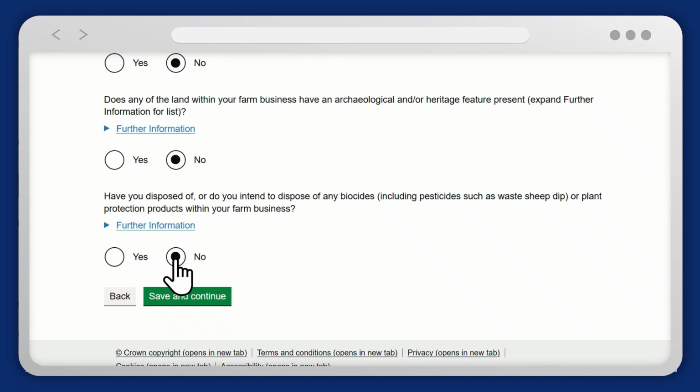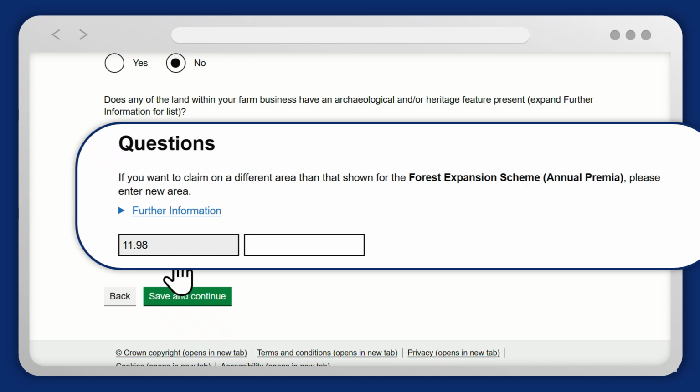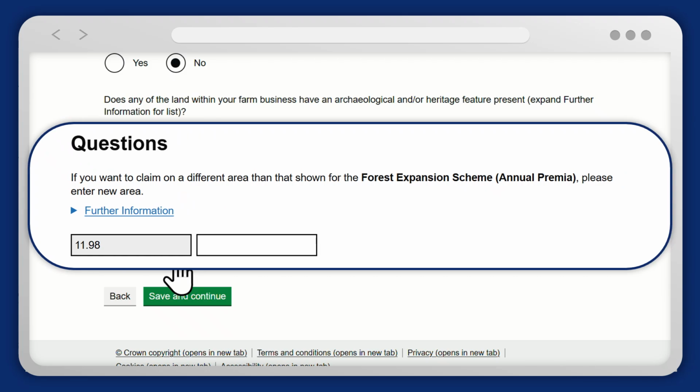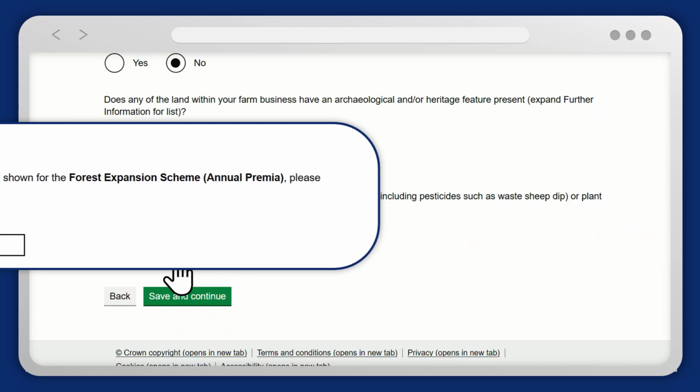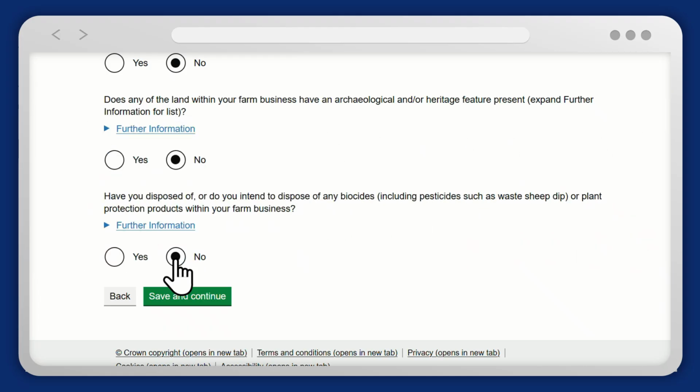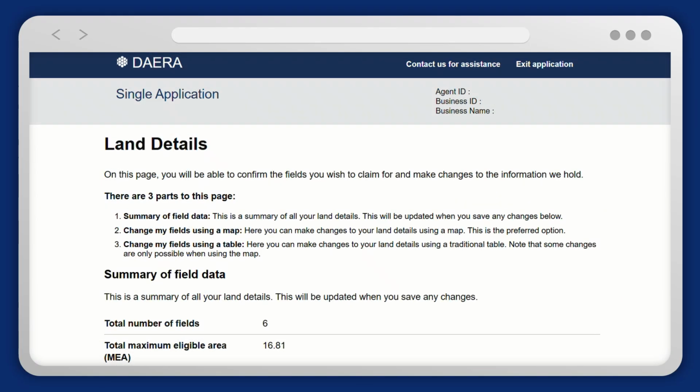Some additional questions may be displayed depending on your scheme selection. If you want to claim on a different area than the one shown, you can enter a new area here. Once you have completed the questions, click on Save and Continue. This will bring you to the Land Details page. There are three parts to this page.